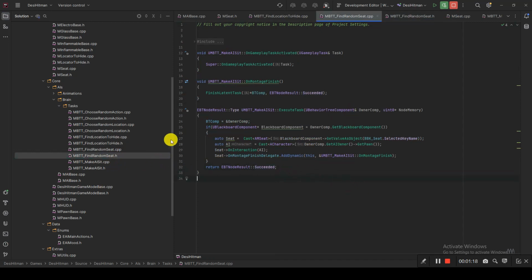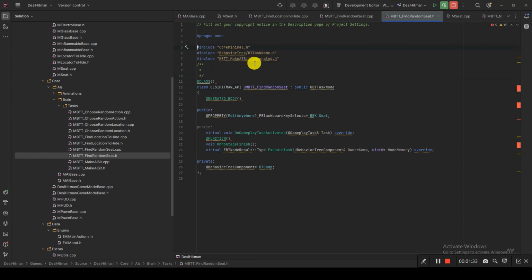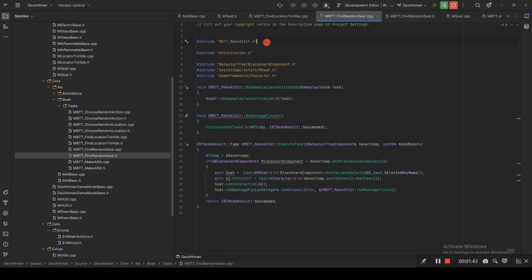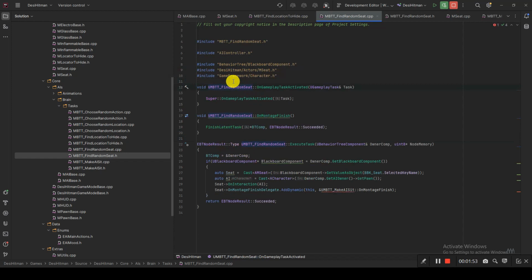Okay, so first thing first, let's go to the include. We will change the class name to find random seed. Copy paste it. In the include also you have to update it. Alt O. Here just delete this. Paste it. Alt enter. And this is good.